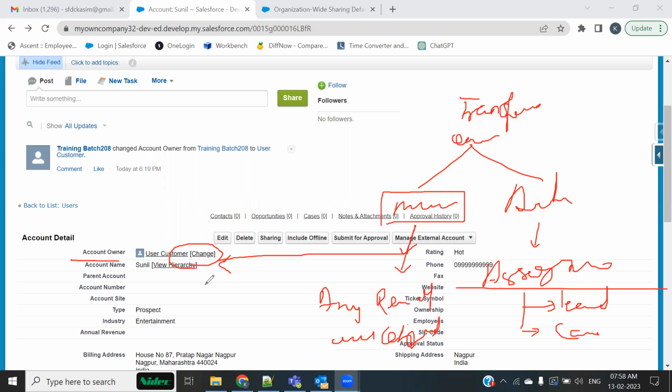Now, the ownership transfer can be done manually, as we have seen, and this can also be done automatically. When we are doing this manually, there's a field called the owner field, and this is available with all of the objects. If you open a contact record, there also you'll see this. You open a campaign record, opportunity record, you can find it everywhere. So manually, you can transfer the ownership like this to any user.